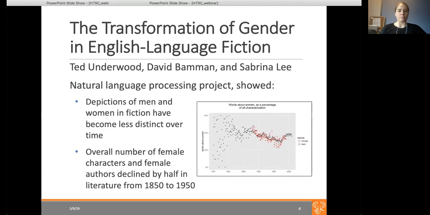And so they worked on a project that used natural language processing methods and also HTRC extracted features data, which you'll know more about as we go through the presentation today, to study the way that women had been depicted in English language fiction over time. So they were interested in seeing the kind of language that was used around female characters, and then also did a little bit of work into gender and authorship.